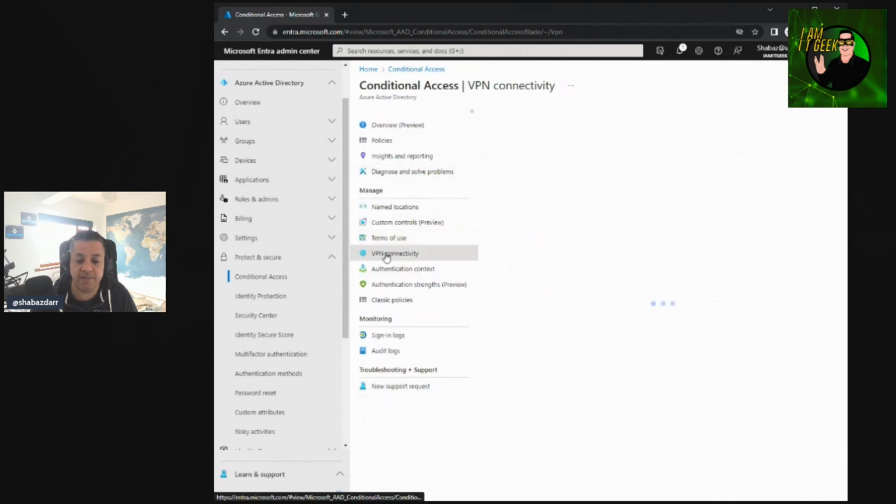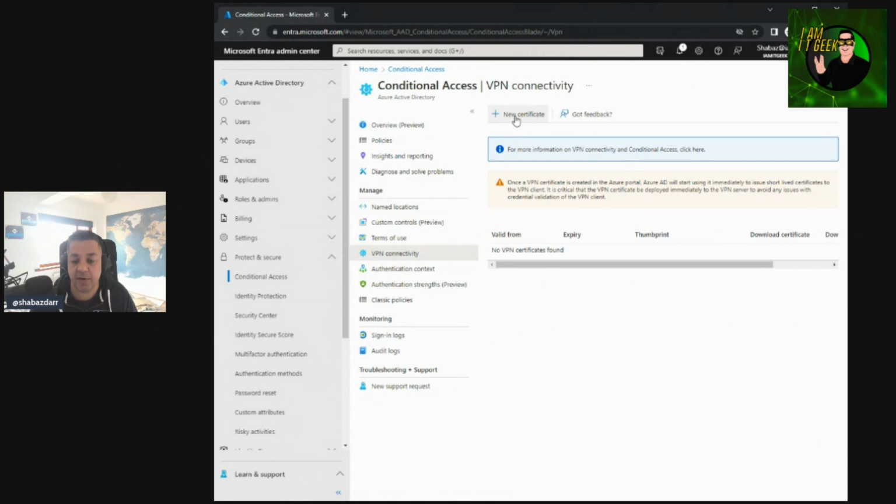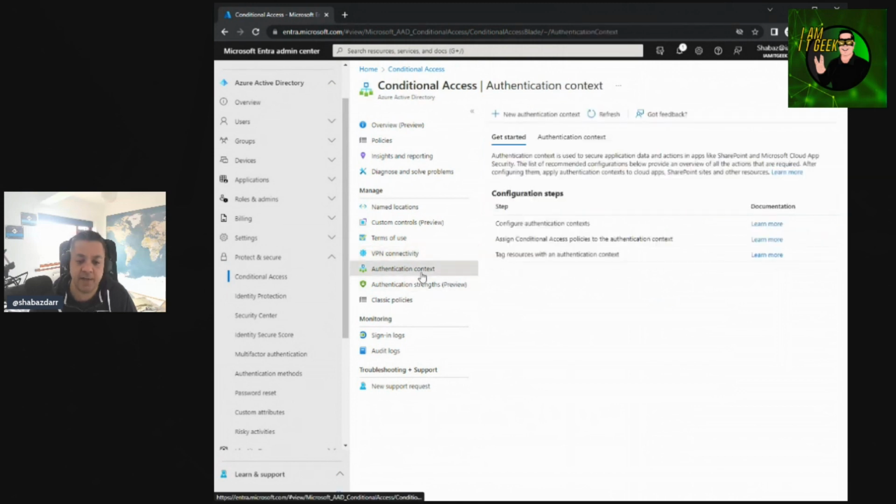As we work our way down, this is for VPN connectivity, so you can create a new certificate. Once the VPN certificate is created in the Azure portal, Azure AD will start using it immediately and start issuing short-lived certificates to the VPN client. So again, this is if you've got VPN connectivity through Azure AD.